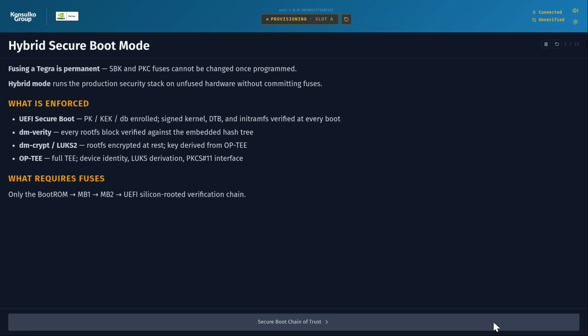Fusing a Tegra is permanent. Once the SBK and PKC fuses are programmed, the device can't be refused and cannot boot unsigned images. Hybrid mode is Konsulko's configuration for running as much of the production security stack as possible without committing the fuses on a Jetson platform. This allows engineers to validate a portion of the chain of trust without permanently modifying their hardware.